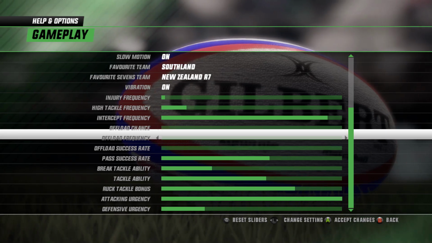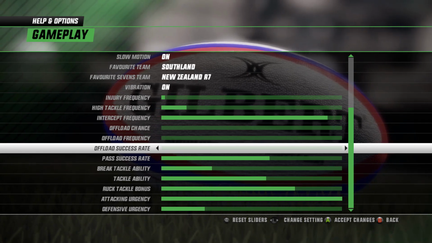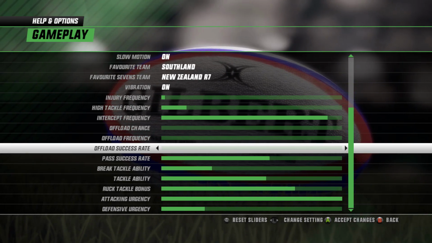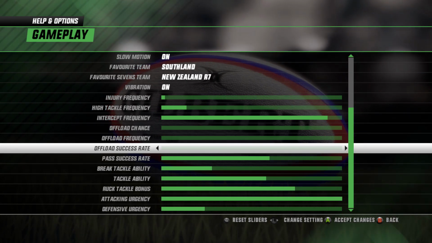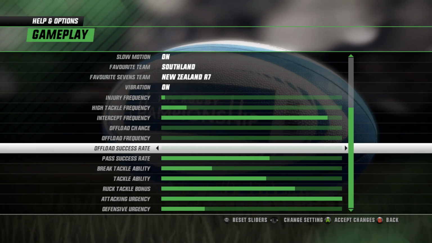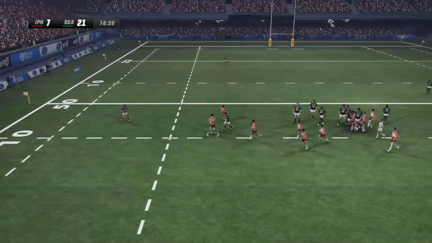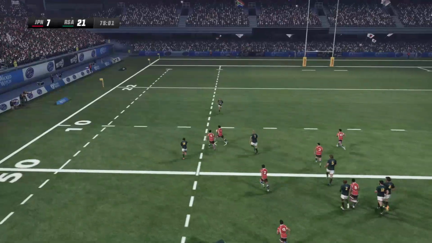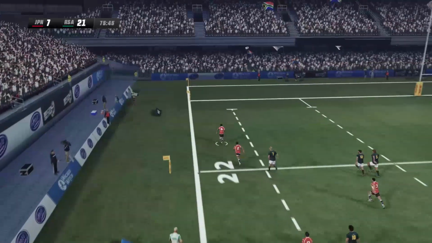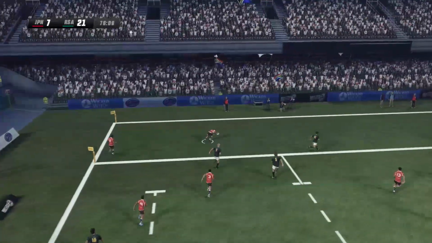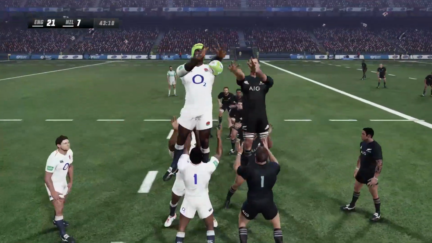Okay, now let's talk about the elephant in the room here. Offloads. These 3, offload chance, offload frequency, and offload success rate, are the main reason why I think people enjoy watching the way that my game plays more than the default, because Rugby Challenge is a terrible game for the rubbish, unrealistic, no chance in hell of it ever happening in real life offloads. A guy's near on the ground, the ball squirts up, it's offload, offload, offload all the time. That doesn't sit well with me. I don't like the unrealistic, and that is why all 3 of these are at a minimum.